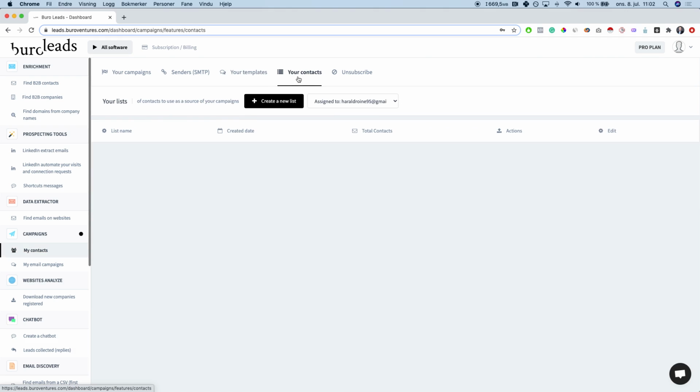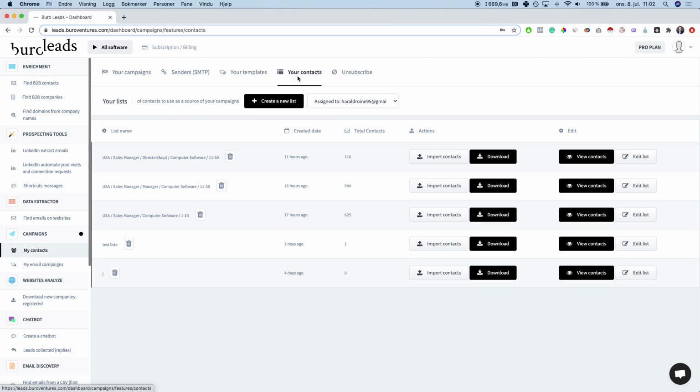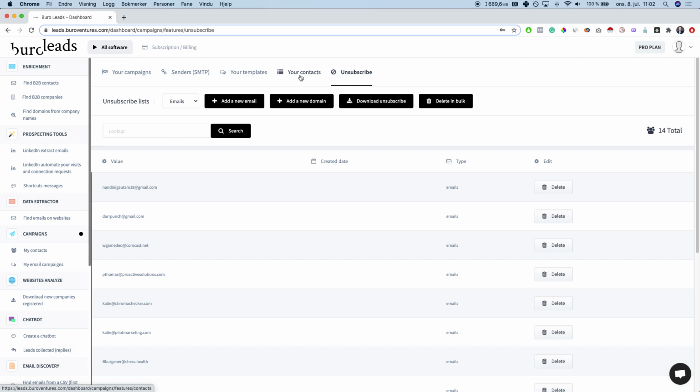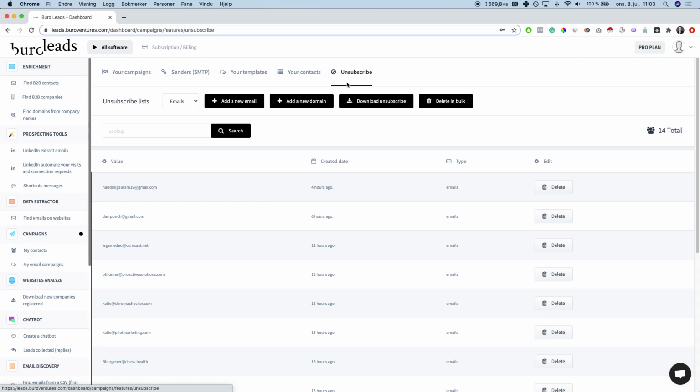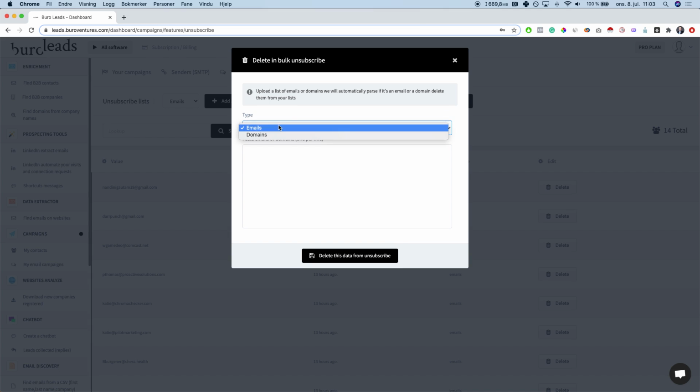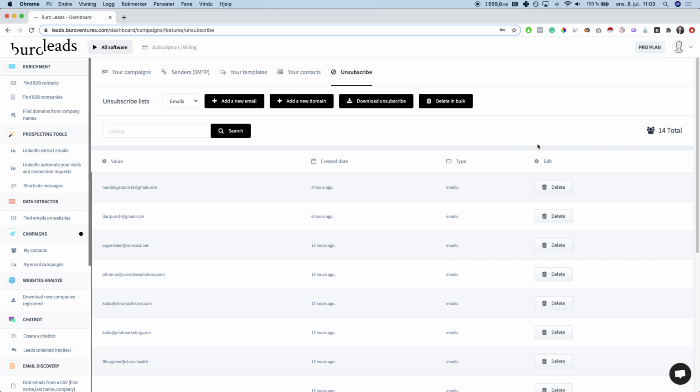You also have your contacts, which is the list of all the contacts and the lists that you will use for the campaigns. And then you have unsubscribe, which is all the people that have unsubscribed, so that you can delete them from the entire platform, so that you don't send emails to those who have unsubscribed in order to be compliant with the CAN-SPAM Act and GDPR.